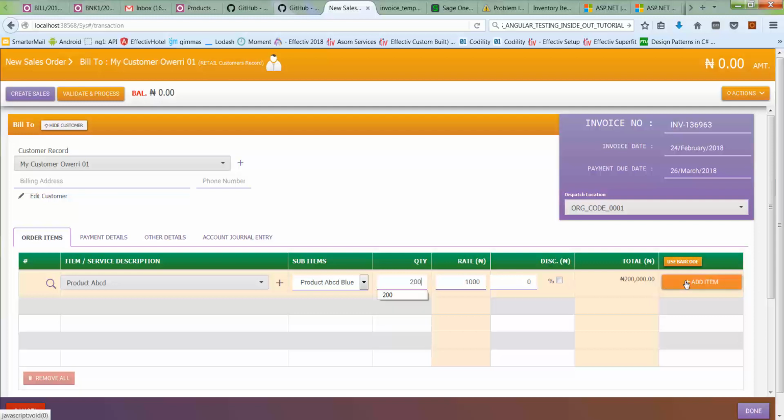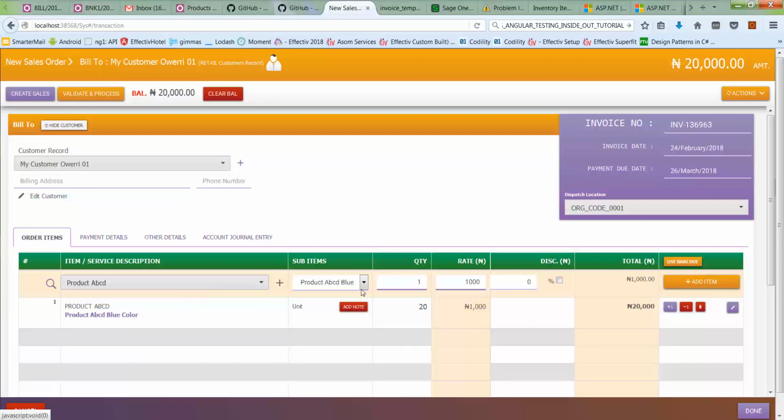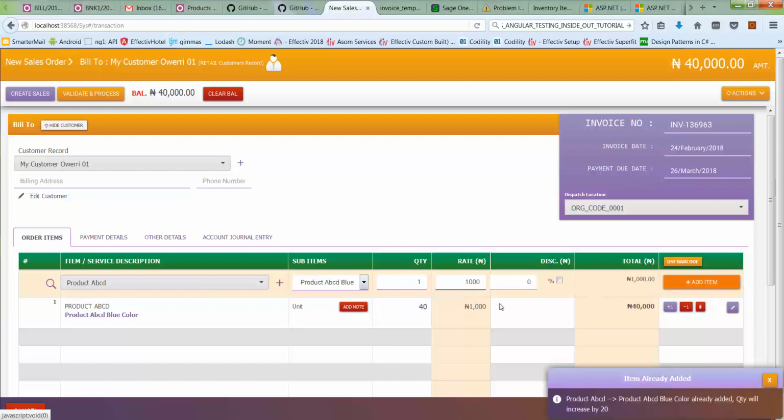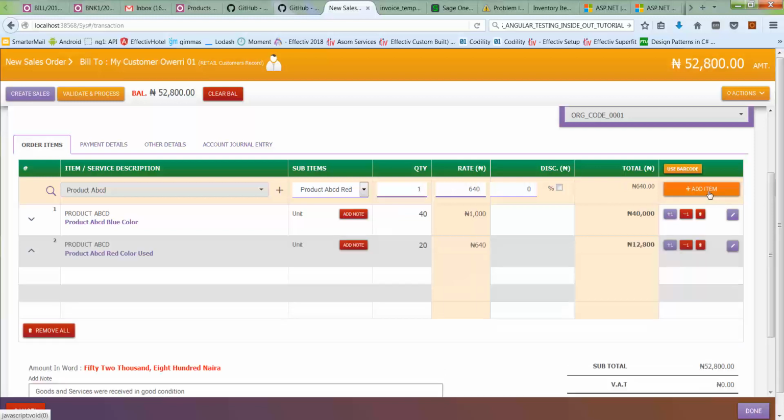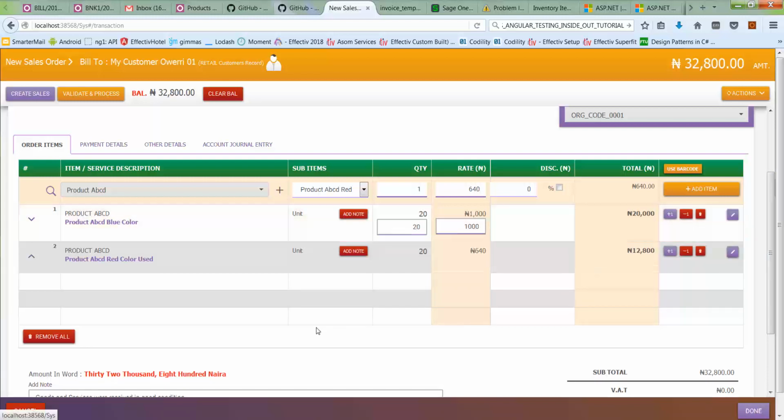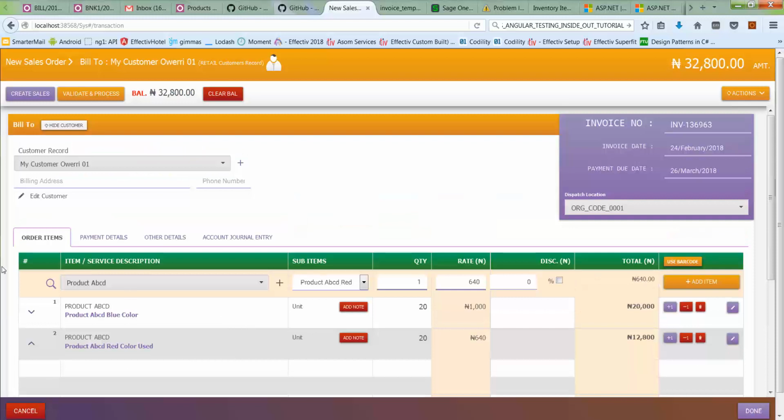So 20, and I need a red one, 20. So this, the red one, 20. So I'm going to reduce this by 20. And that's all. So we could invoice this and we're good to go.